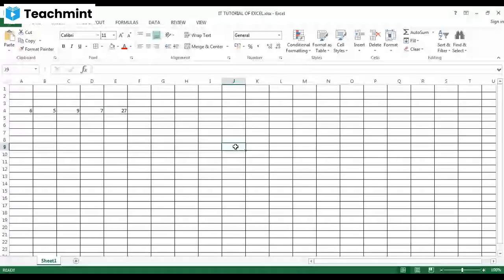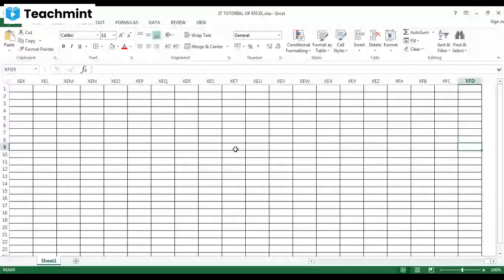Suppose I write some value or any other data over here, and I go to the top cell, and then press Control plus End, it will select the last cell. Now, if you want to go to the end of the row, we will press Control plus right arrow key. Okay, this is your last column in that particular row, XFD.